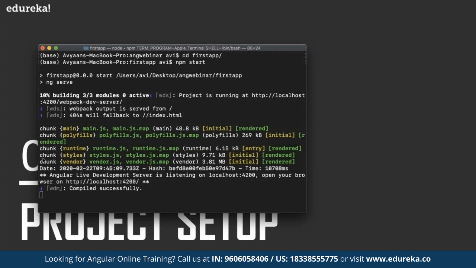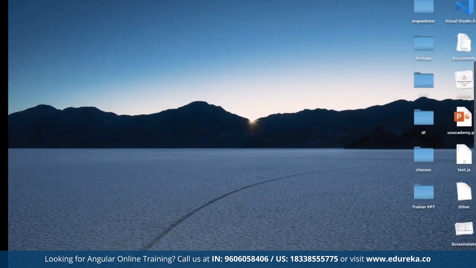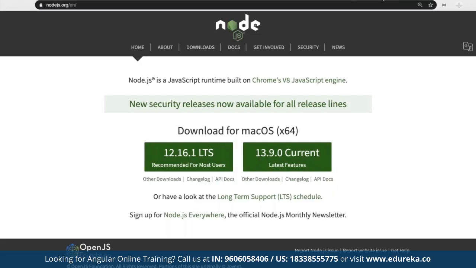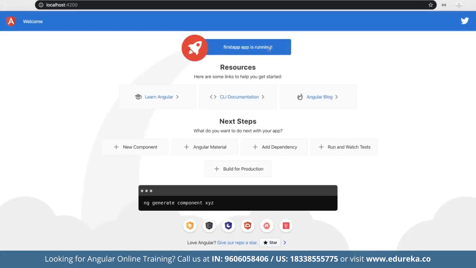So this is how the project setup is done, and it's successfully compiled also. Now the next step: go to the browser and type localhost 4200. So open a browser and type localhost 4200. See, the first app is running. So the application started, generated, and it's running also. This is how exactly you work on the application, and this is how exactly an application runs and executes.